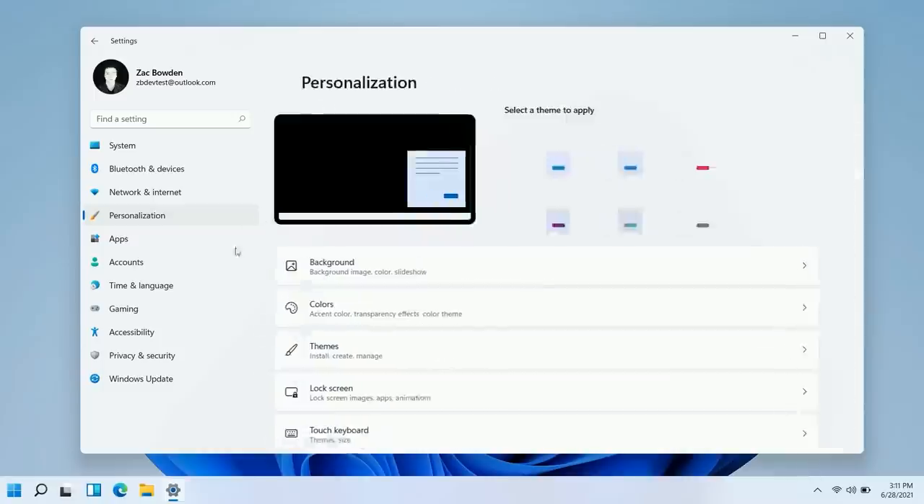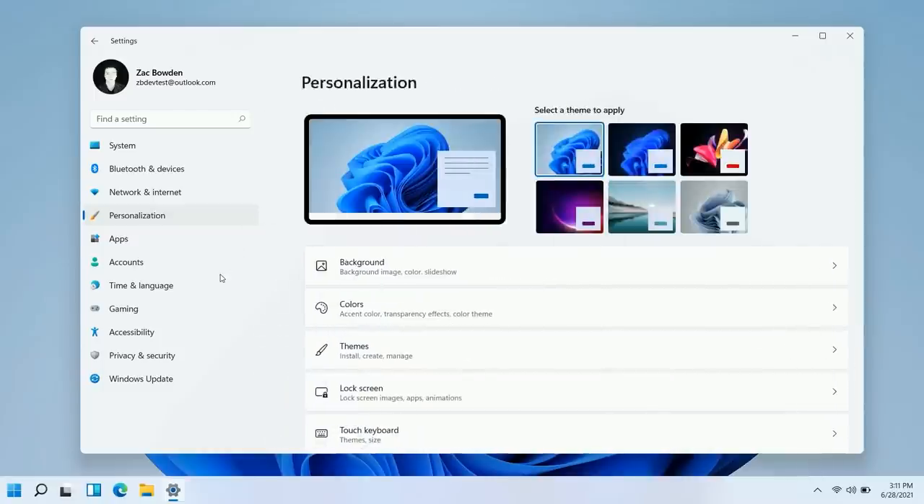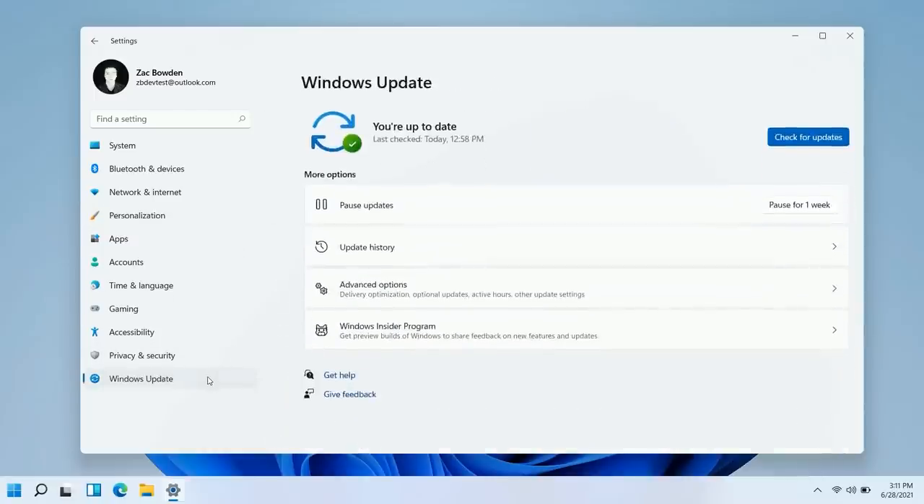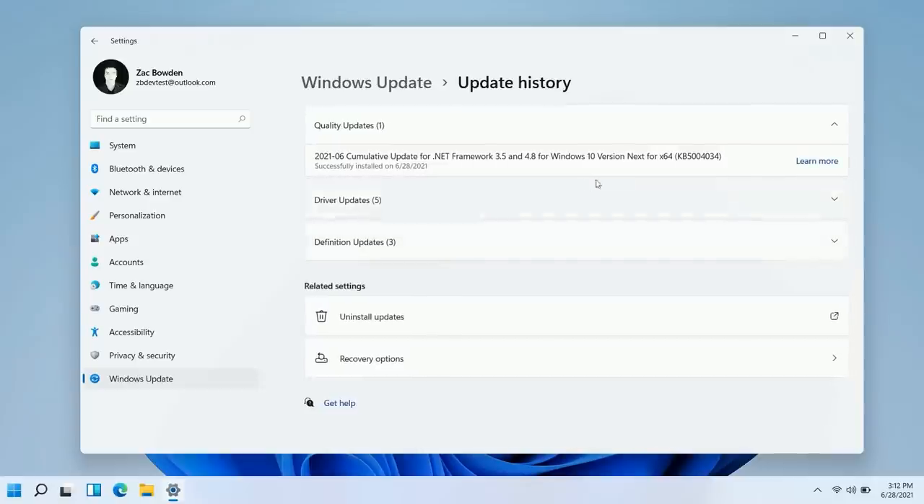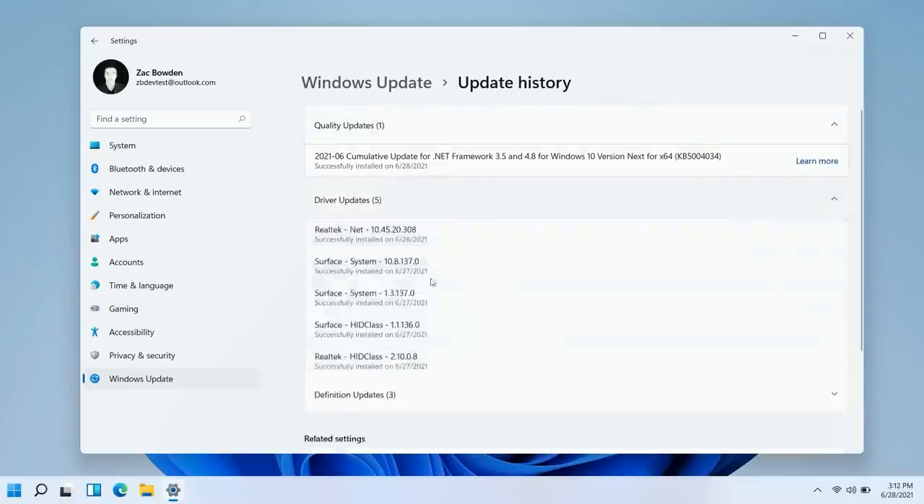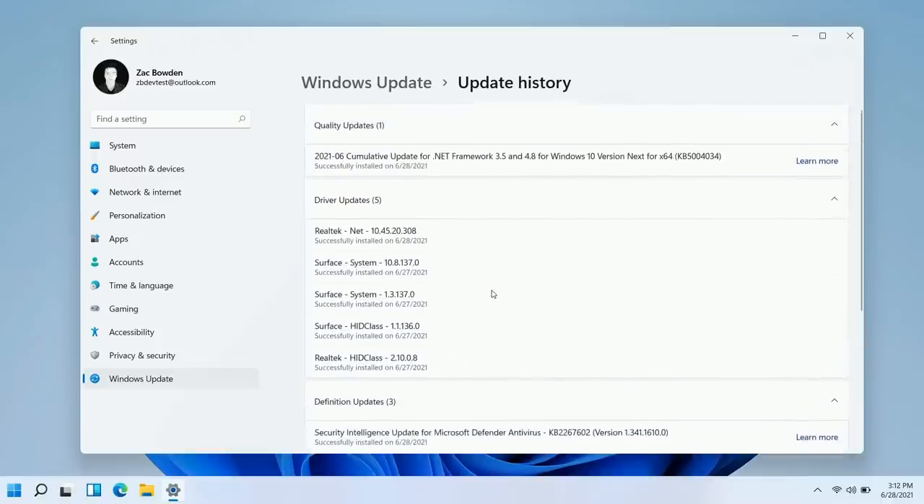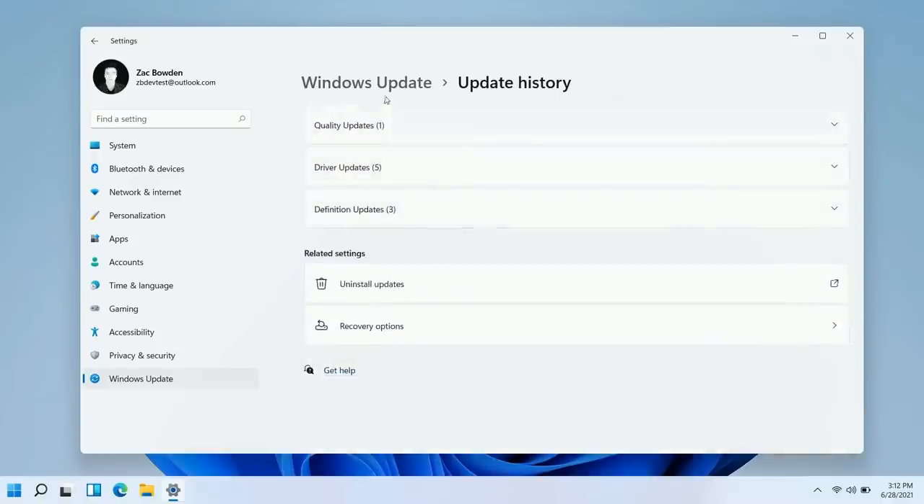So that's super nice. We're not going to go through everything in the Settings app because we'd be here all day. Here is the new Windows Update UI, if you were wondering. Looks like this. It's much cleaner. We also have our update history here, which is looking much nicer now. We have these drop-down menus, which categorize the different updates, so you can see when they were installed and what was installed, which is super nice.